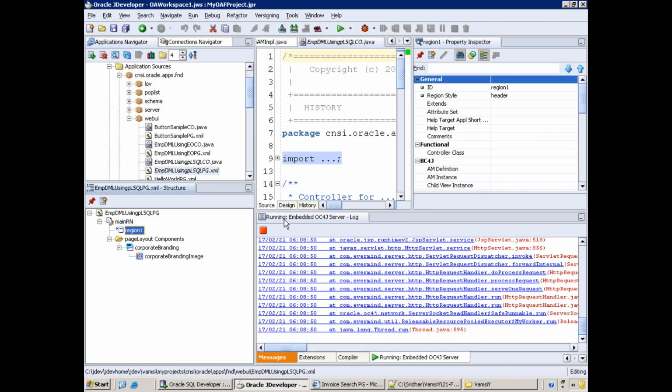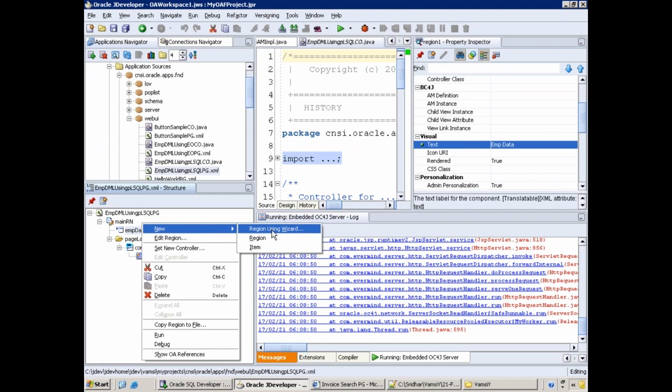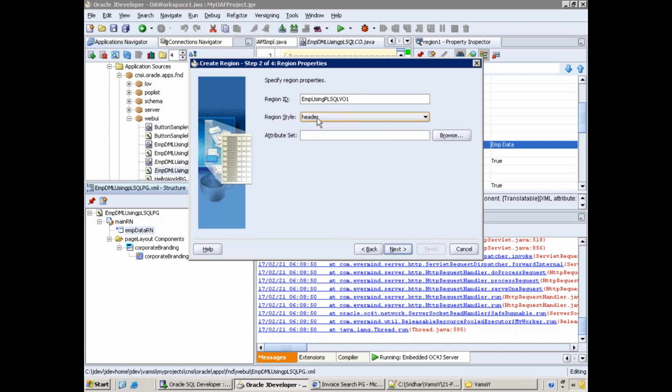Now I'll just create the header region. On this header region, we'll create a region using a wizard. Next. We will create a table region.